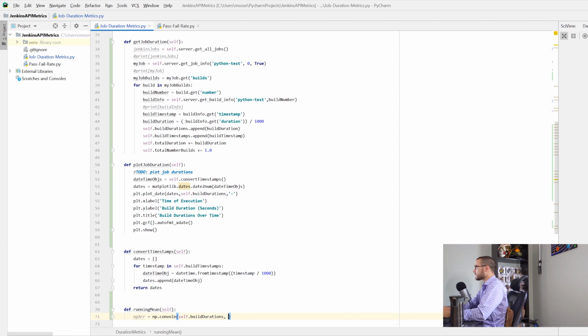Okay, so let's define the kernel. In this case, because we're trying to calculate the running average, our coefficients are going to be 1 over n, n being the size of the kernel. So let's define an array of ones using the np.ones function.